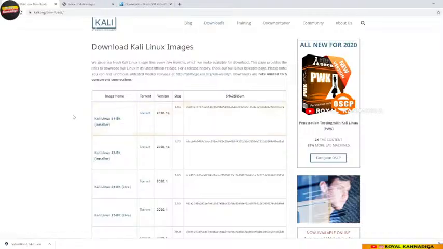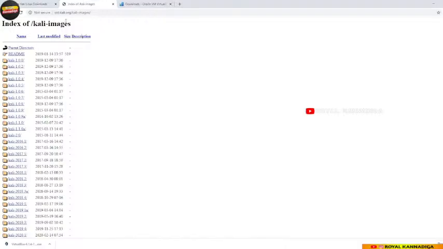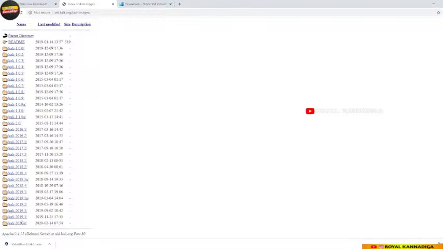Now, for those of you that also do not like the newest version, you can simply go to another page, which is old.kali.org, which will have all of the previous Kali Linux versions and their release dates, so you can download any version you like. In my case, I will just use the version before the newest one, which is 2019.4. You simply click on Kali 2019.4.